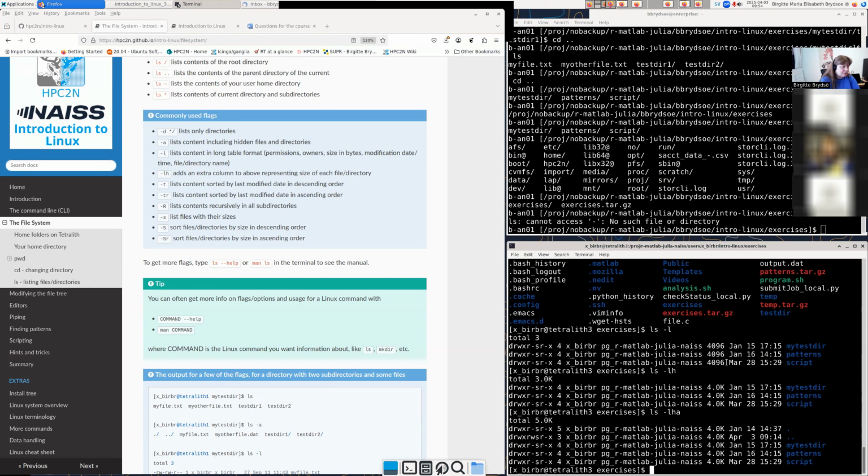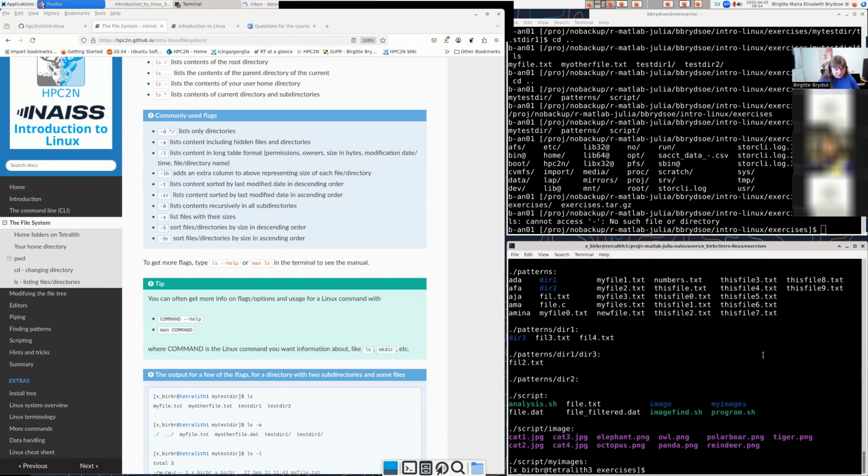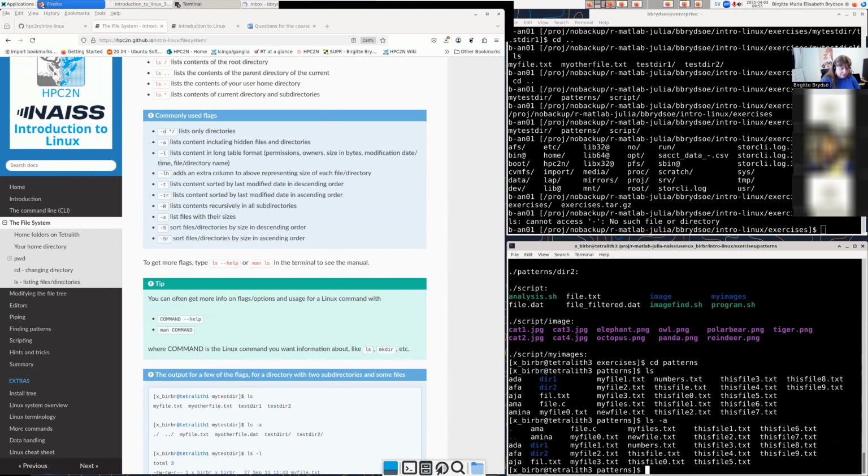And capital R lists content recursively in all subdirectories. I'm now going to apply that one. See, yeah, all of the purple ones are picture files. I will go into the one called patterns, and then I will do ls. It looks like this. I will try to do ls -a. It only shows these 2 hidden files because there are no others.